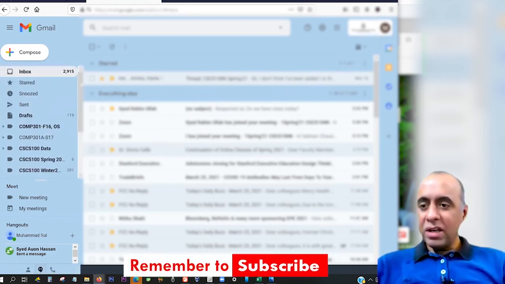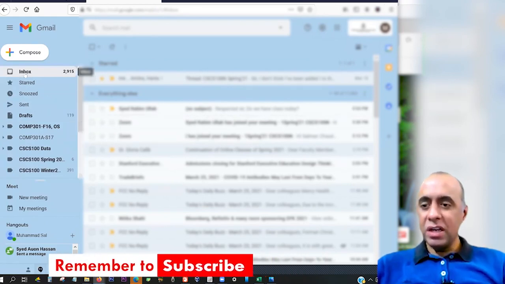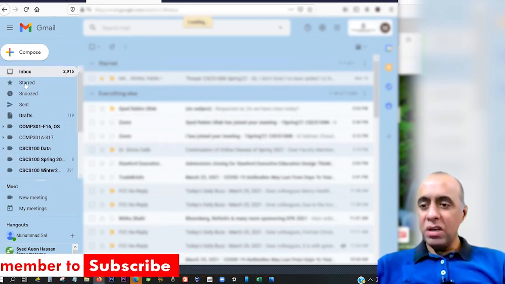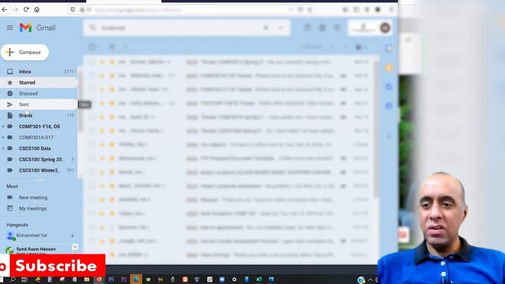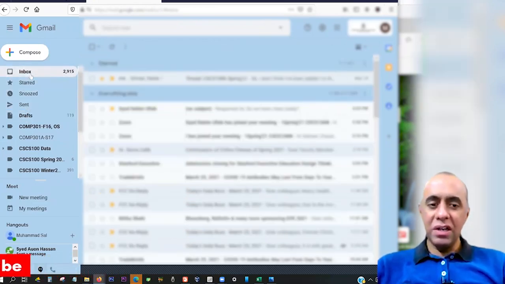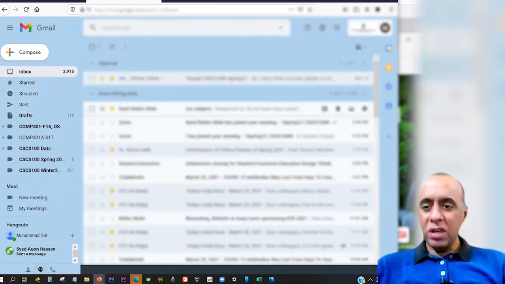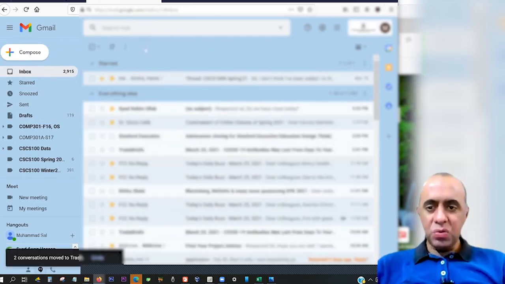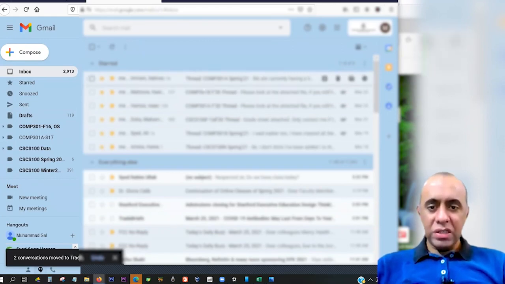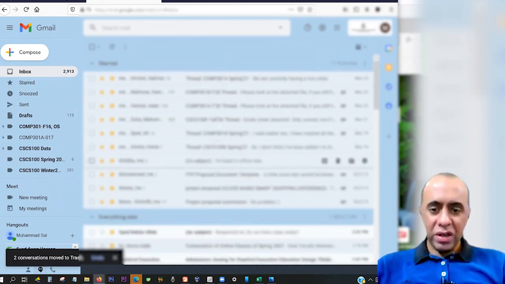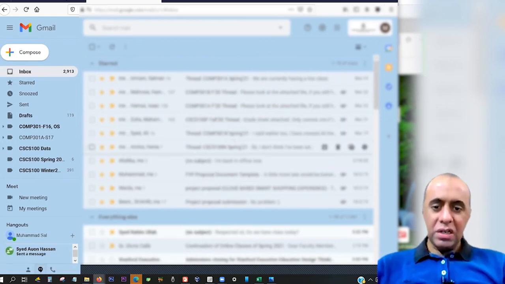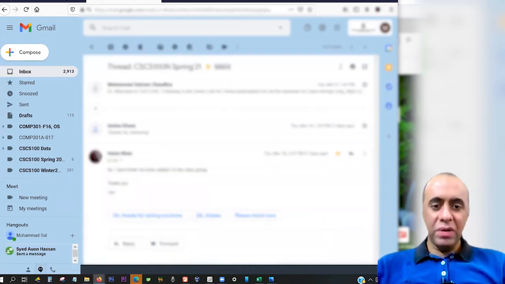Some of the things are inbox, starred emails, snoozed emails, sent, or drafts. Gmail has really revolutionized how we visualize emails, and they have introduced what we call conversations. Here you can see in this example that we are using, this is the thread that I created for all of our emails.